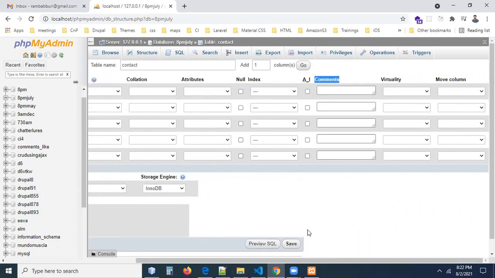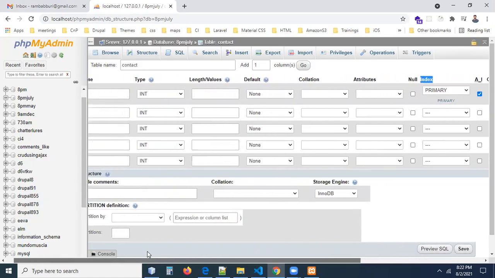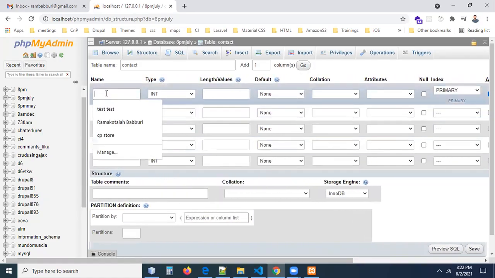You can see I want to make auto increment selected. If you select it, can you see the index is automatically updated as primary key? I mean, for every table, there is going to be one primary key. So I'm going to set this as an ID. The column of the ID must and should be integer. Length is not required. By default, it will take 11. You can just leave it.